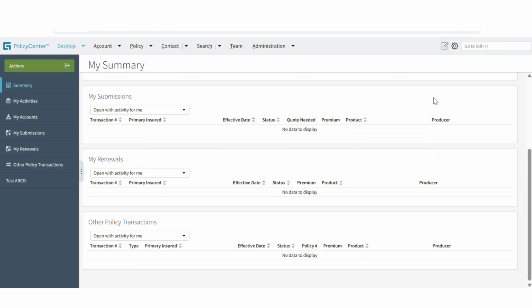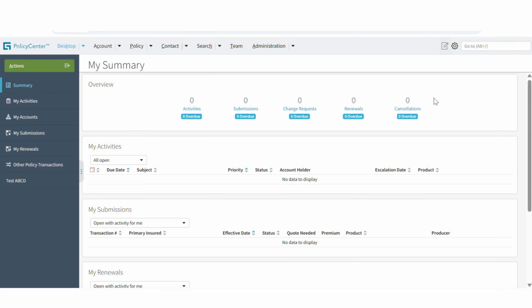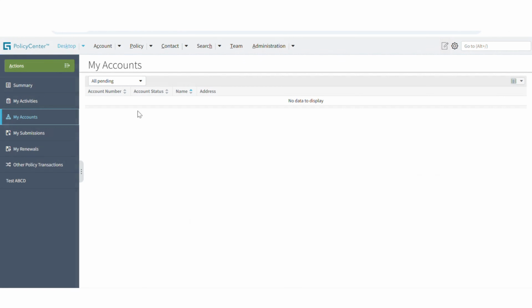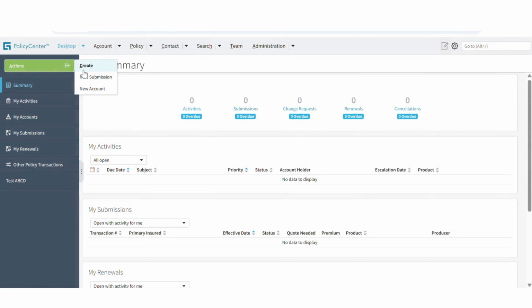Just below that is the info bar. This shows context about whatever you're currently working on. For example, when you're inside a policy, it can show links to navigate back up to the account level. On the left is the sidebar. This is contextual, meaning its links change depending on what you're looking at. It also contains your actions menu.